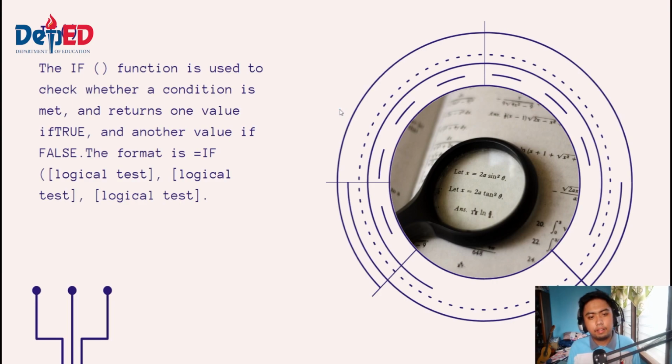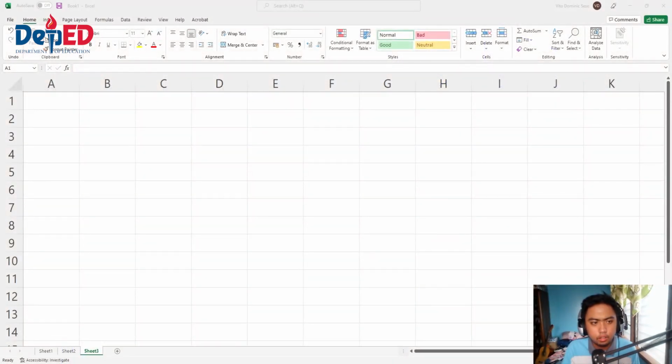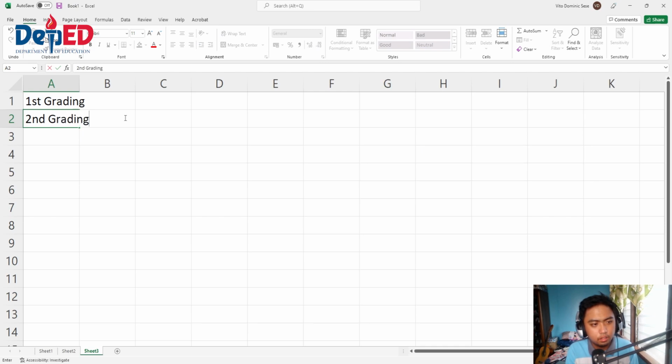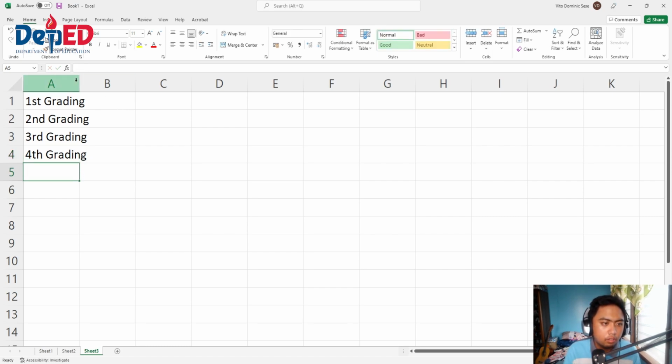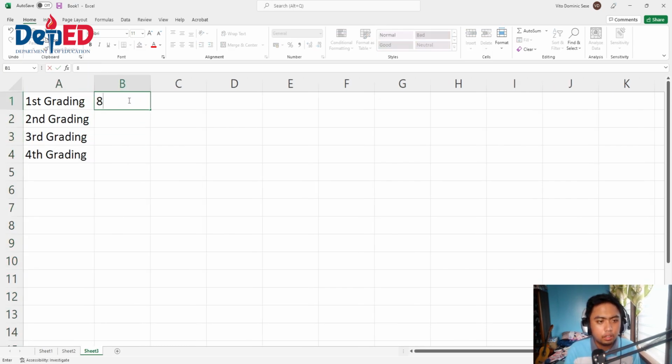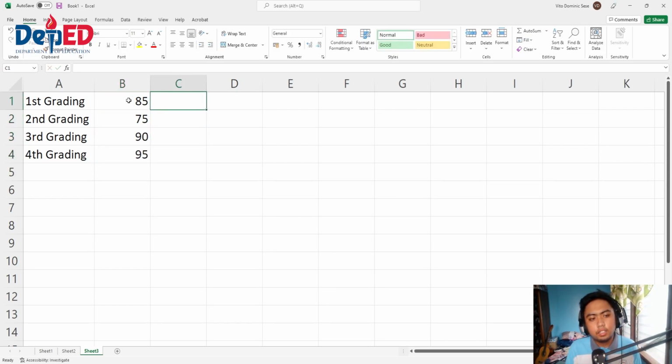And then IF, this is very interesting. Okay, so I'll go to another cell or another sheet for this one. Here. So let's say first grading, second grading, third grading, and fourth grading. I'll do if statements first. So 85, 75, 90, 91, or 95, for example. Okay, let's see if this one is pass or fail. Let's make this one a 60. Okay, so the criteria here is it should be 75.